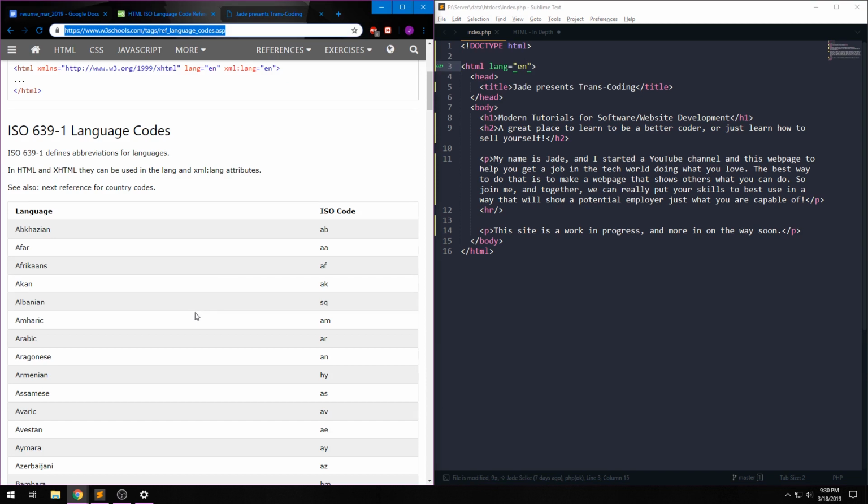If you're going to use a language other than English, you'll need to find the ISO code that relates to your language of choice. I've provided a list here from W3 Schools, and that will be in the show notes as well. So you'll just find your language from the list, find the two-letter code that corresponds on the right, and replace the en in the HTML tag with your language.